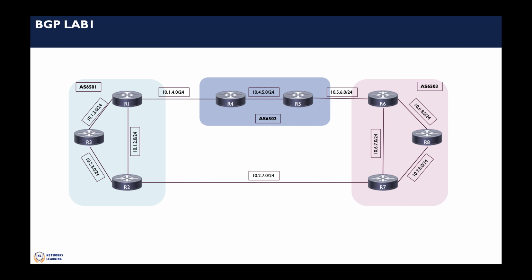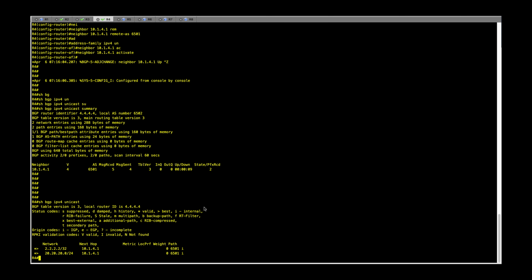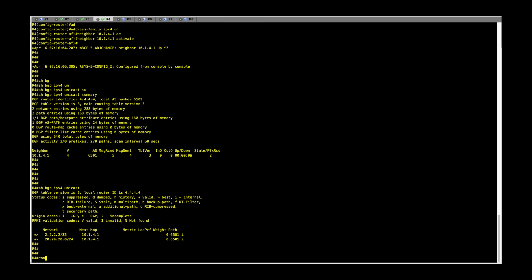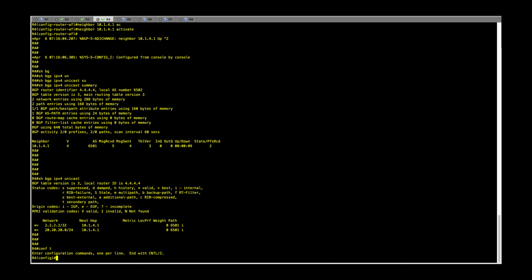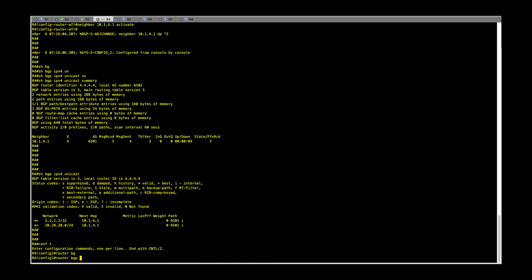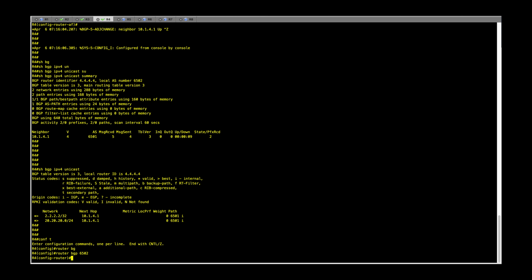So let's configure our iBGP between R4 and R5. Same as we did earlier, 6502.